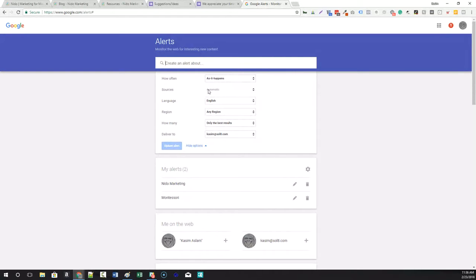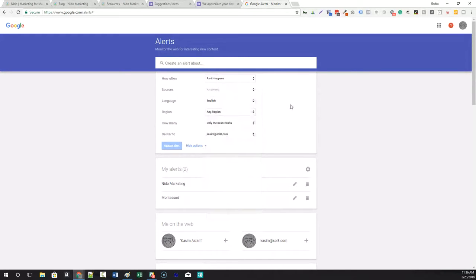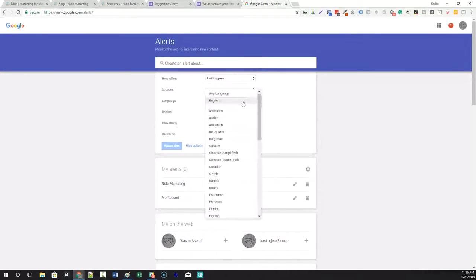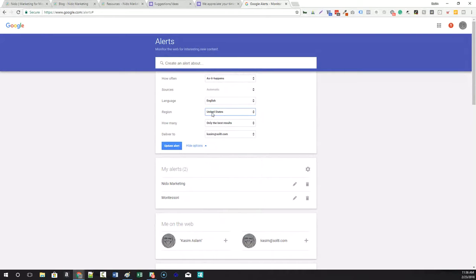A few little notes here. You can define the language. This is probably not exceptionally pertinent unless you start getting alerts that are in a foreign language. So Nido is an interesting example, actually, Nido being an Italian word. We might need to come here and specify that we need this in English. We can define the region, the country that we want to receive alerts from, which I recommend setting to be the States. And then I like the only the best results section from Google.